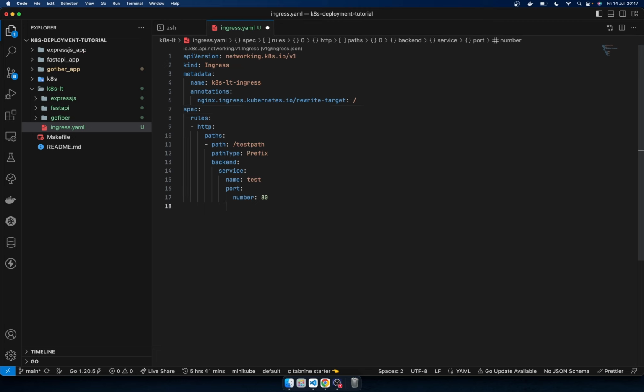Okay, this is the part where things get interesting. We have three services, right? We are trying to provide access to three services. So we want to receive requests to our Express app, to our FastAPI app, and our GoFiber application. So how do we route that traffic? The best way we can route that traffic is to do something like this. So let's say this is our URL.